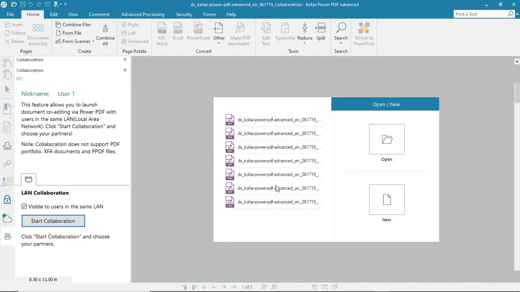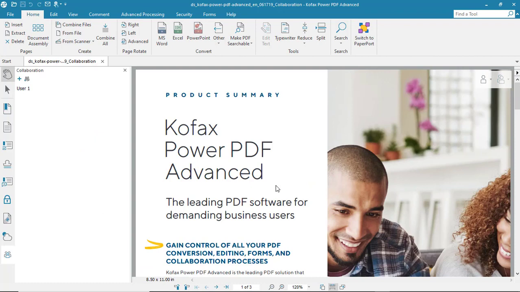Here we go. Once we select that user, they'll receive an invitation in Power PDF on their computer, and then any changes that they make to the document on their computer are automatically reflected on ours. So they'll add a stamp. As you can see, that shows up here on our version.